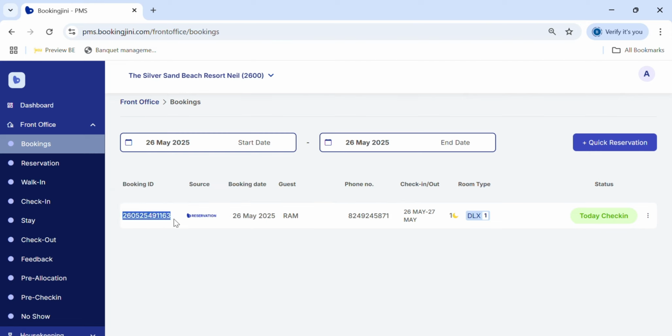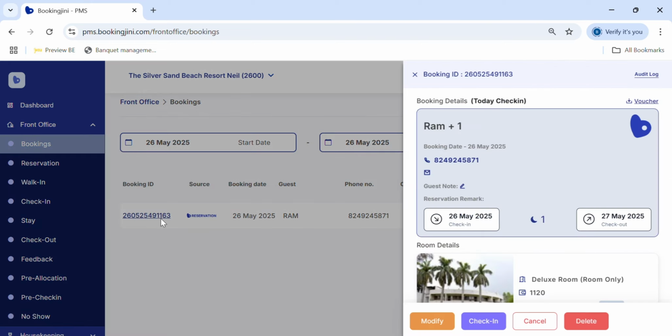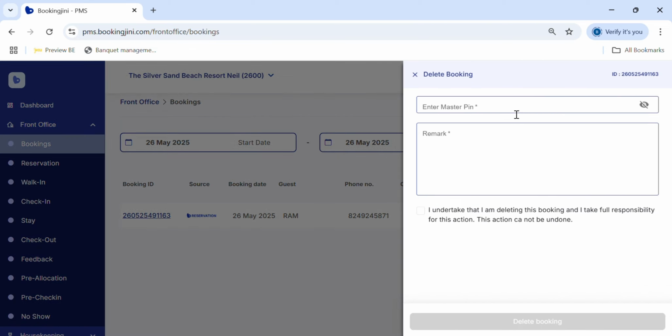Next, find the booking you want to delete. Click on the booking ID. This will open a pop-up window. Inside the window, you'll see a delete button. Click on that. You'll be prompted to enter the master PIN and a remark to confirm the deletion.